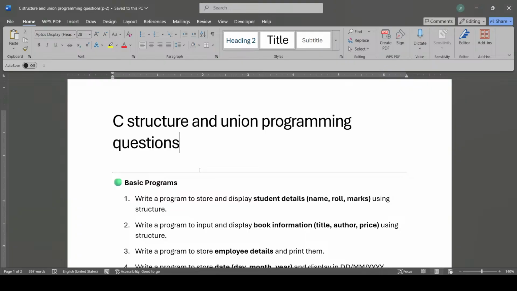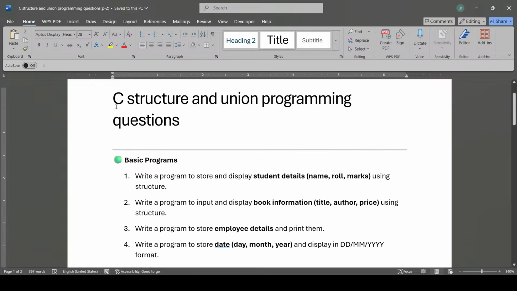It will be for one month. As you can see on my screen, there are some programs, from basic programs, that I have taken. While writing the programs, we'll also discuss a little bit of the theory part. We won't go into detail. We'll see what a structure is. Our main focus is on how to write the programs, so we'll be revising everything there.